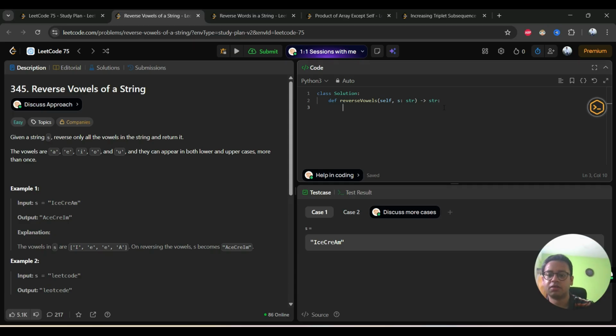So basically, this problem states that we are given a string and we need to reverse only the vowels in it. For example, let's say we have hello as our input. So the E and O are the vowels in this word. So we need to swap these two vowels, keeping the consonants in the same position as in the original word. So the output becomes HOLLE.